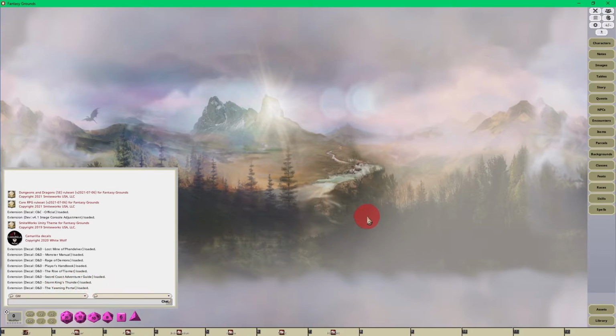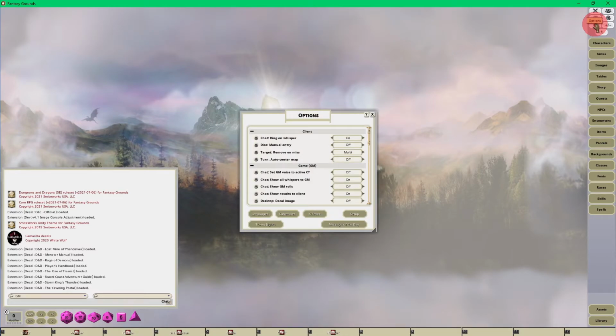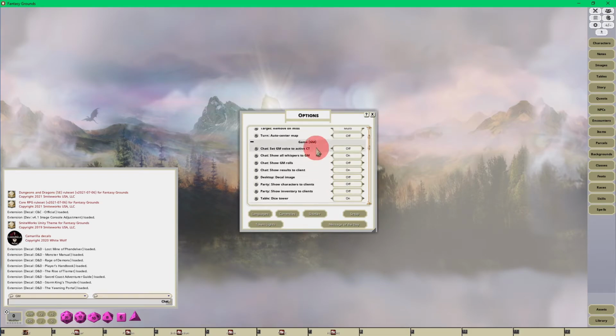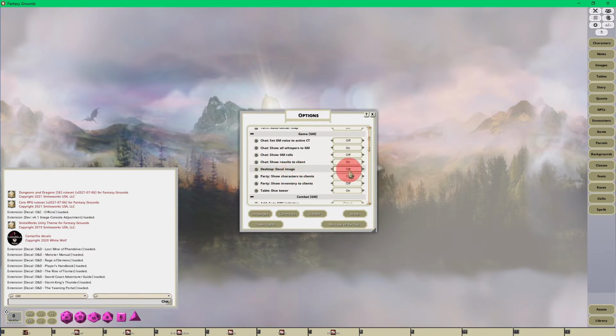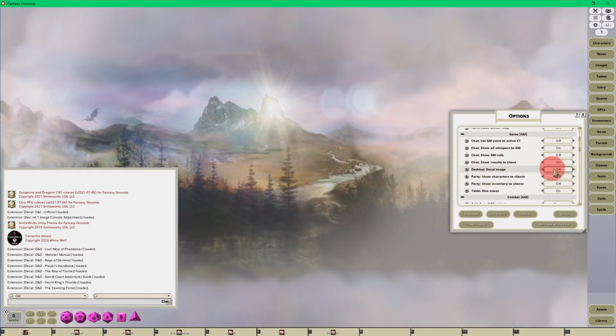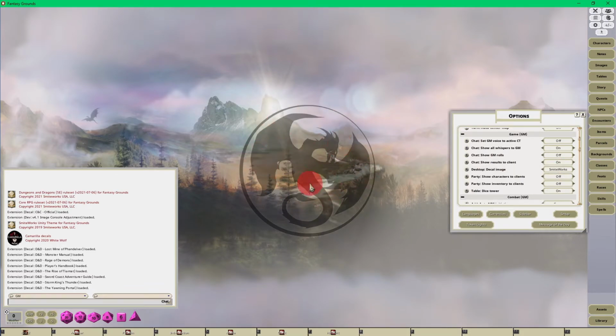Now, to turn these on and to put a desktop decal on your desktop, you want to go to the upper right-hand corner and look for the options button. It is the cogwheel, and it could be a different button depending on which rule set you are using. So make sure you go to options, and then go to your game. Scroll down to the second section, which is Game GM, and by default, your desktop decal image will be turned off. So when you turn this on, voila, there are the images.